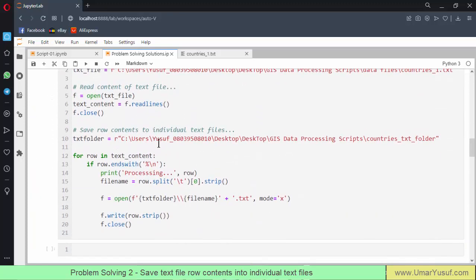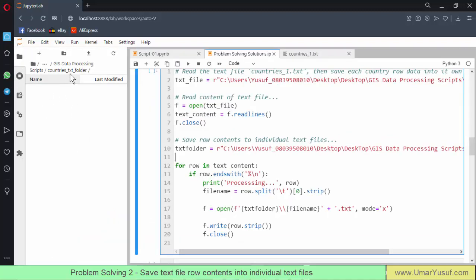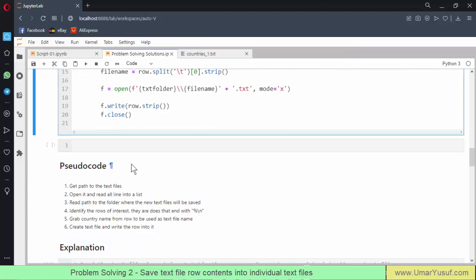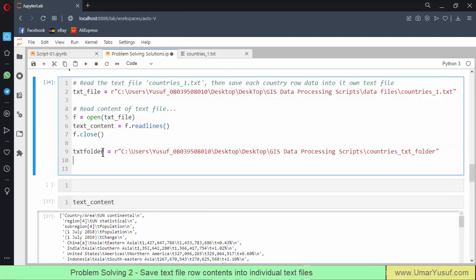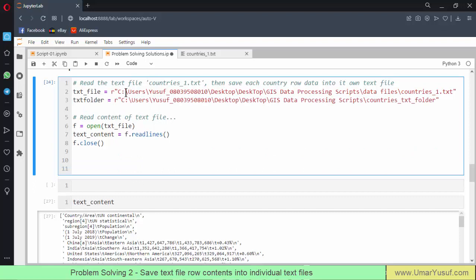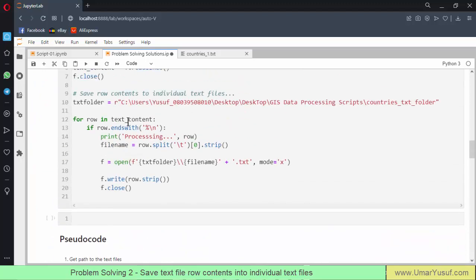Before we do that, we could also read the path to the folder where we are going to save the resulting text file, which is this folder. It is called country_text_folder. So I'll just read in the path to that folder and keep it aside. I could even have read it from the beginning, maybe somewhere here, immediately after I read the text file, so I have that at hand. Then the next step is for me to identify.